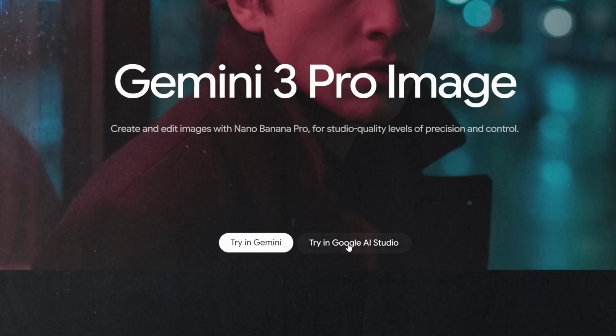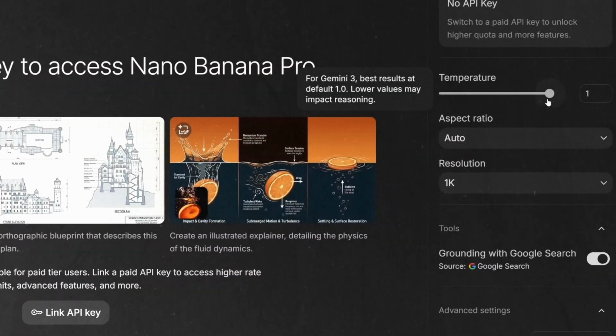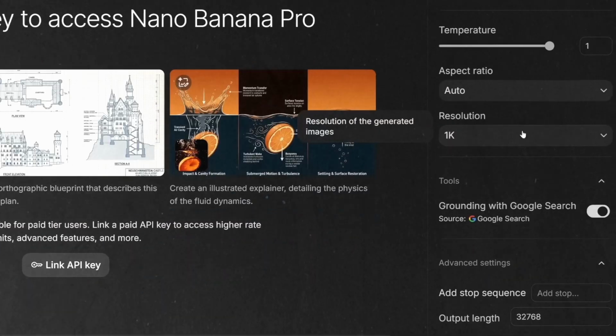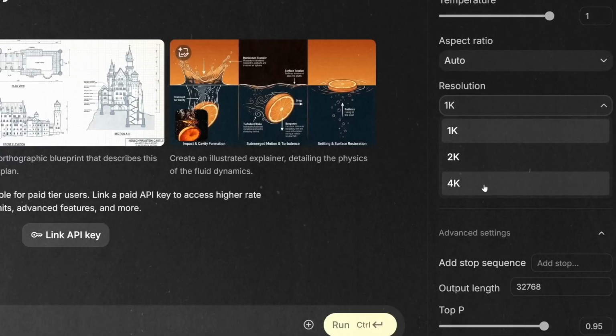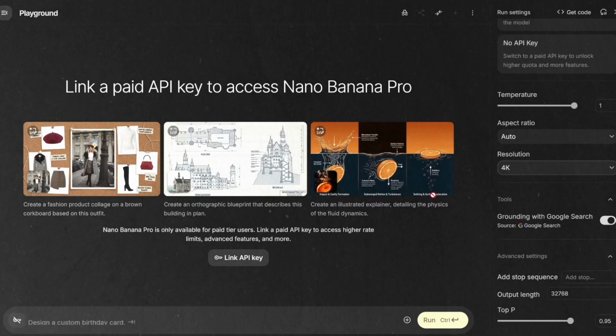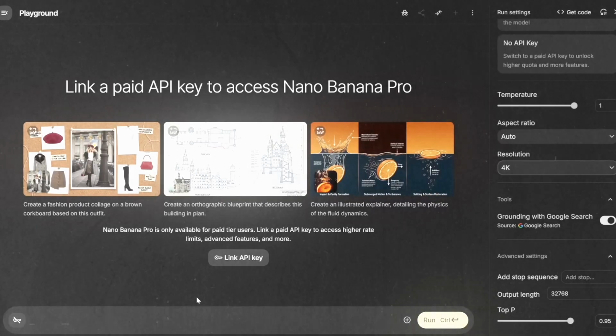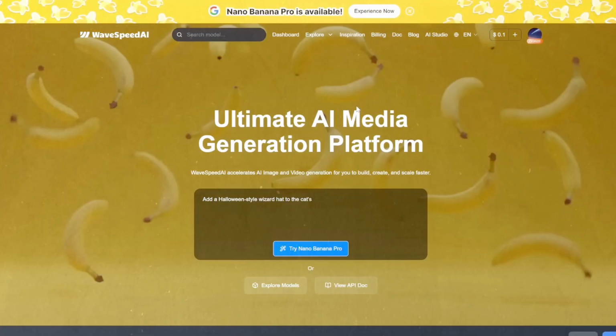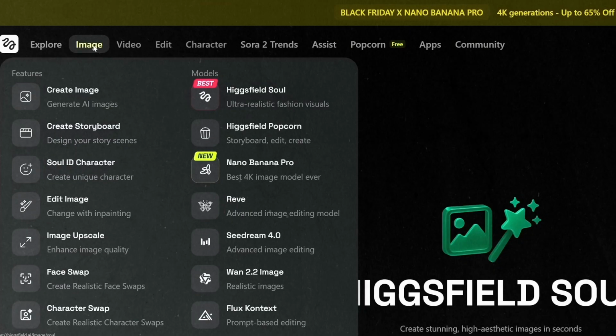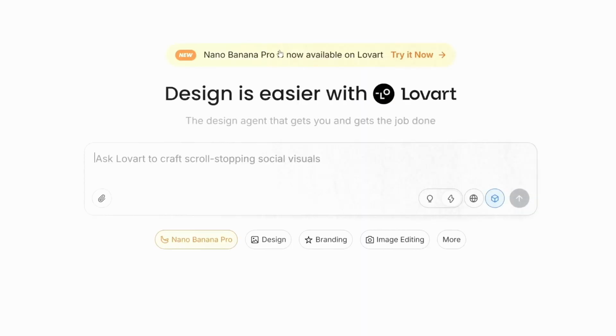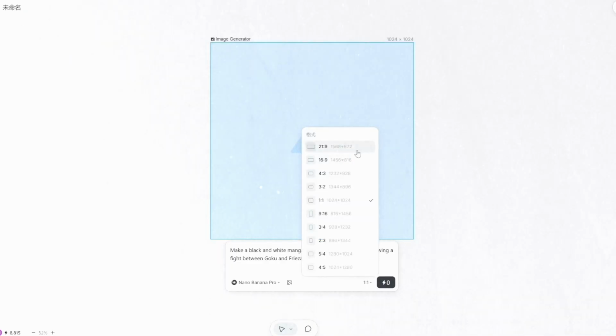For more control, use Google AI Studio. You can adjust creativity settings, choose different aspect ratios, and generate up to 4K resolution. However, this requires a paid API key. Third-party platforms like Lovart, WaveSpeed AI, and Higgsfield have also added Nano Banana Pro. Lovart currently offers free access with aspect ratio options but limited to 1K resolution.